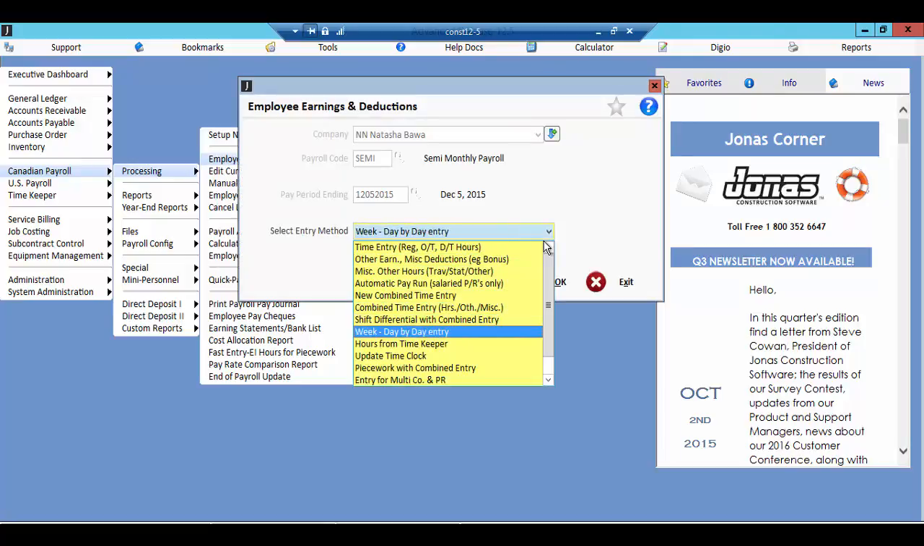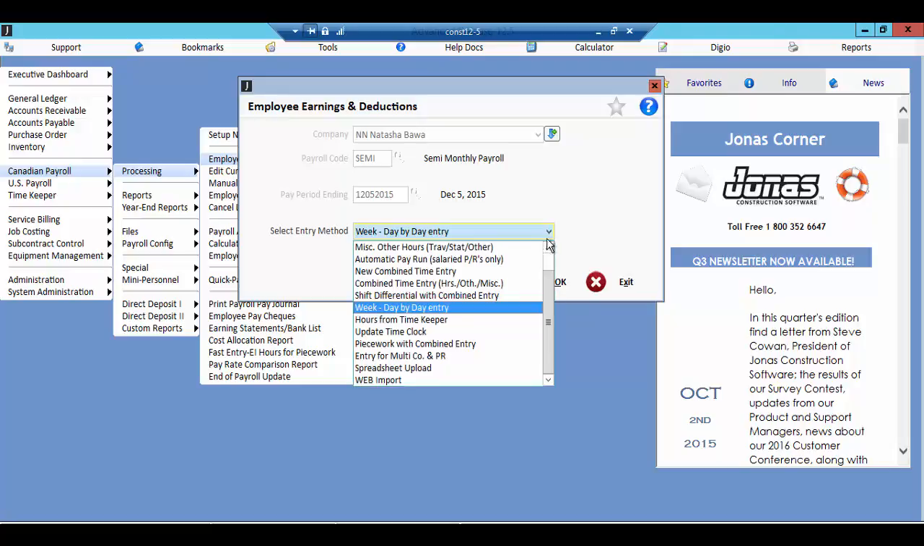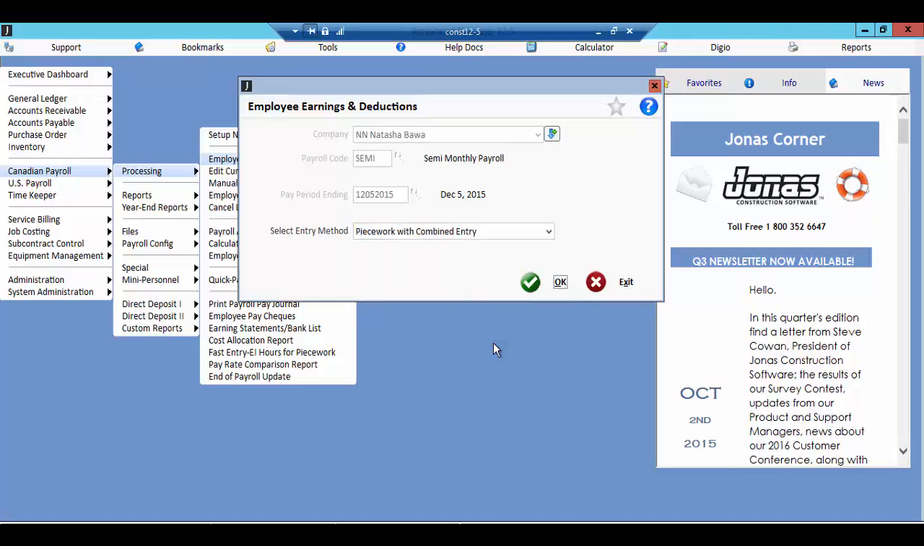Another method is called the week day-by-day entry, and this is actually very useful when you have an employee who works on one job, work order, or piece of equipment at different times during 1 week. Another method is called piecework with combined entry. This allows you to record earnings by units processed.